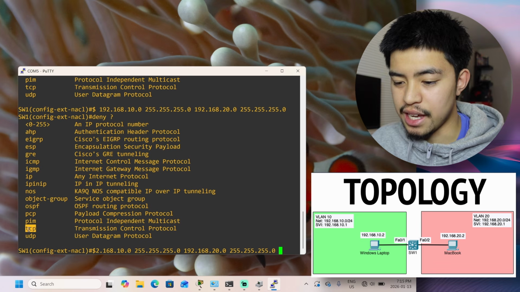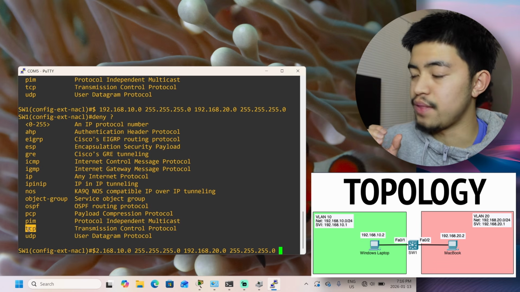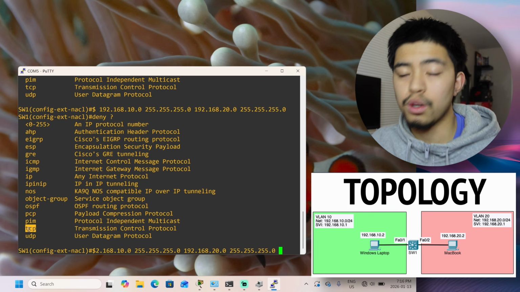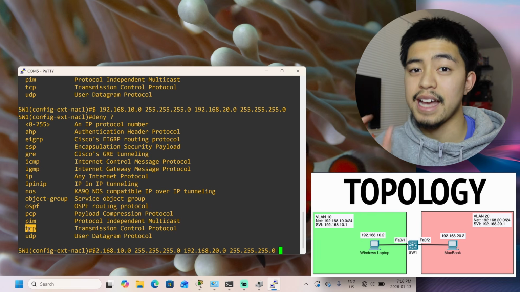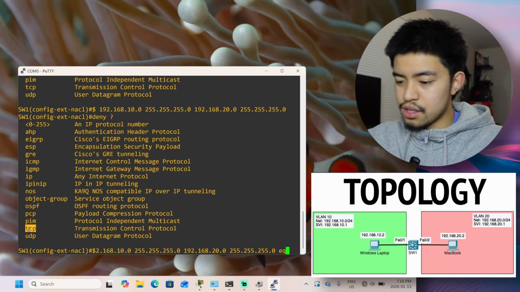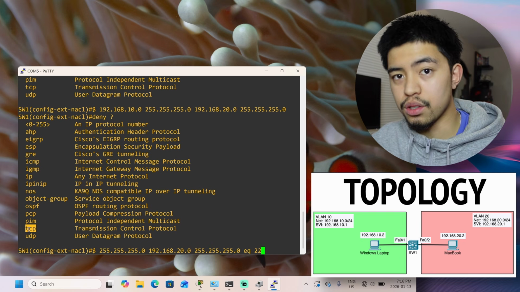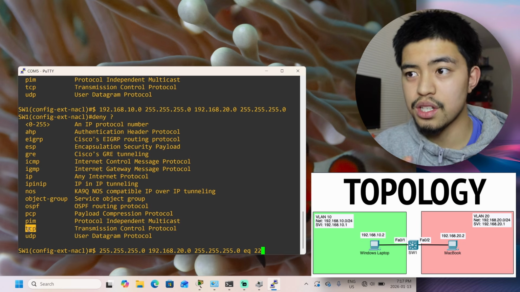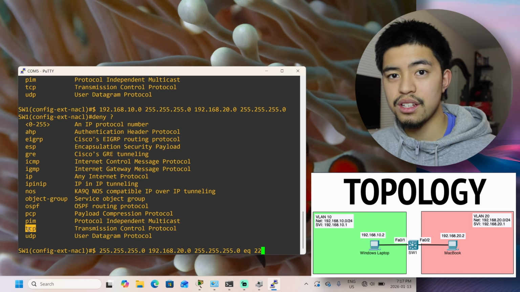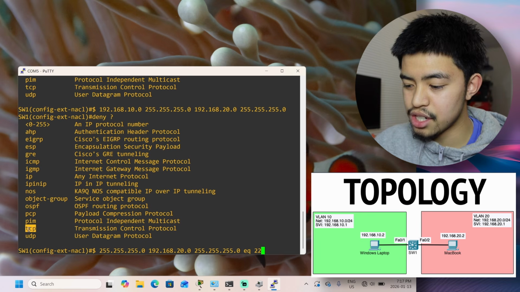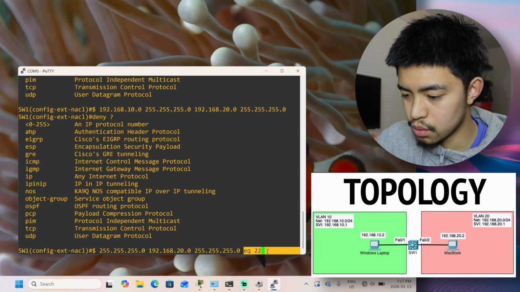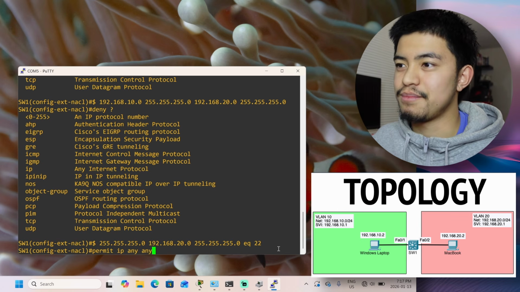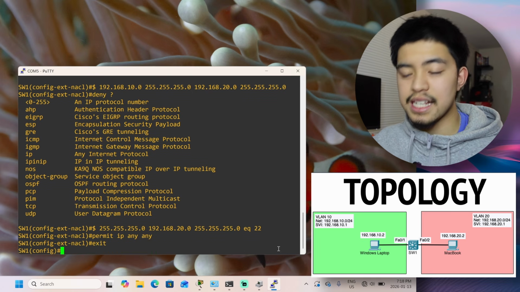So far, this entry is saying deny TCP traffic when the source is in VLAN 10's network and the destination is VLAN 20's network. But this is denying all TCP traffic. What if we don't want to deny all TCP traffic? We just want to deny SSH. So we can do equals 22 because SSH is TCP port 22. So now this access control entry is saying block TCP traffic if the source is from VLAN 10 and the destination is in VLAN 20 and the destination port number is equal to 22. And then let's do permit IP any. This is just to stop the implicit deny from happening. And these three access control entries are all we need.